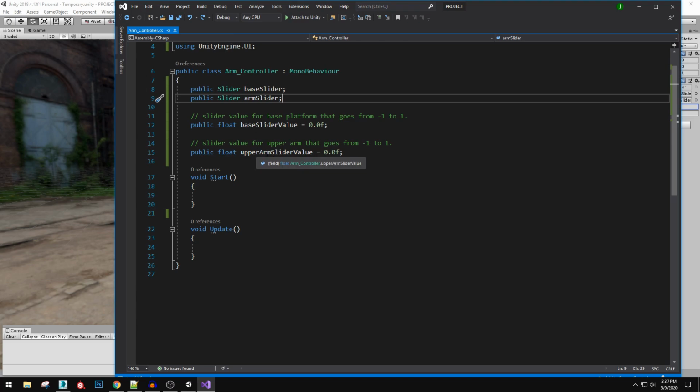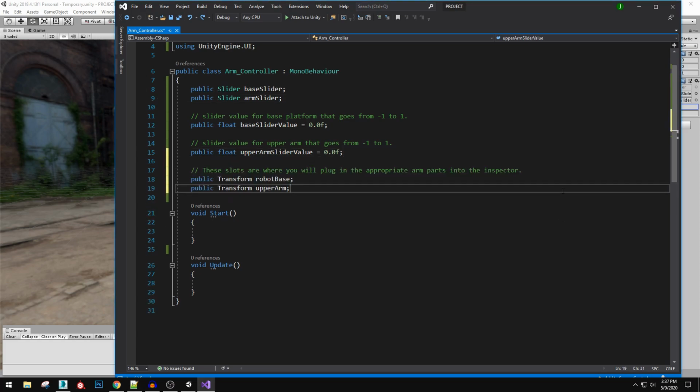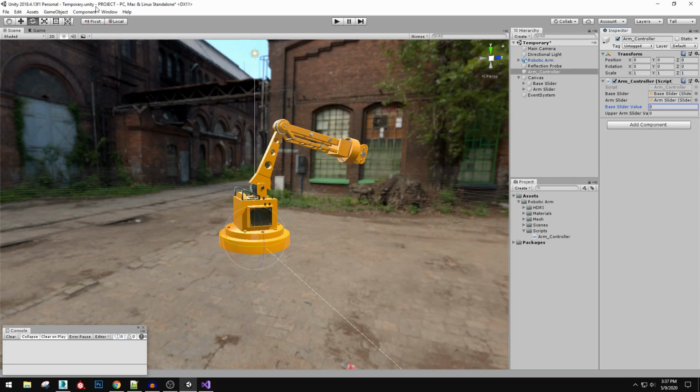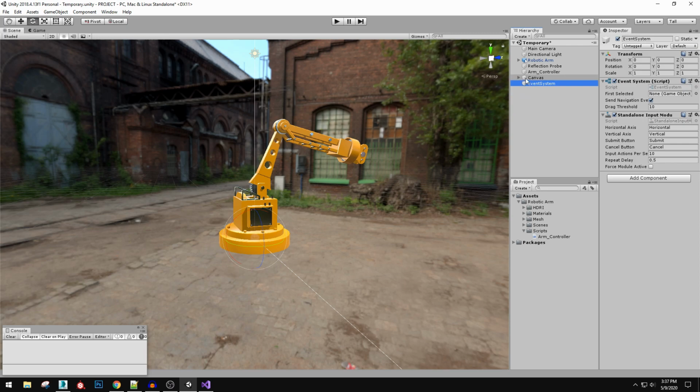So we have a value for the base of the robot arm, and then for the upper arm we're just going to rotate those two parts. Okay, and then those two parts that we do want to rotate, we need access to those too, and they are transforms. As you can see, I just pasted in public transform robot base and public transform upper arm. This is going to create those two slots for a transform component and allow us to drag and drop those two parts in we want to rotate. And we made them public because we want to see them. Okay, I'm going to save and then go back to Unity, and we'll see those two slots. Here it is, robot base and upper arm.